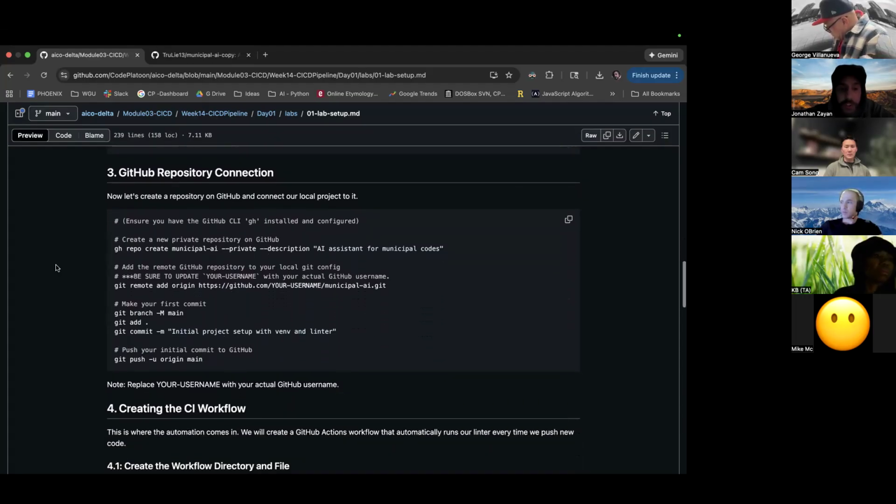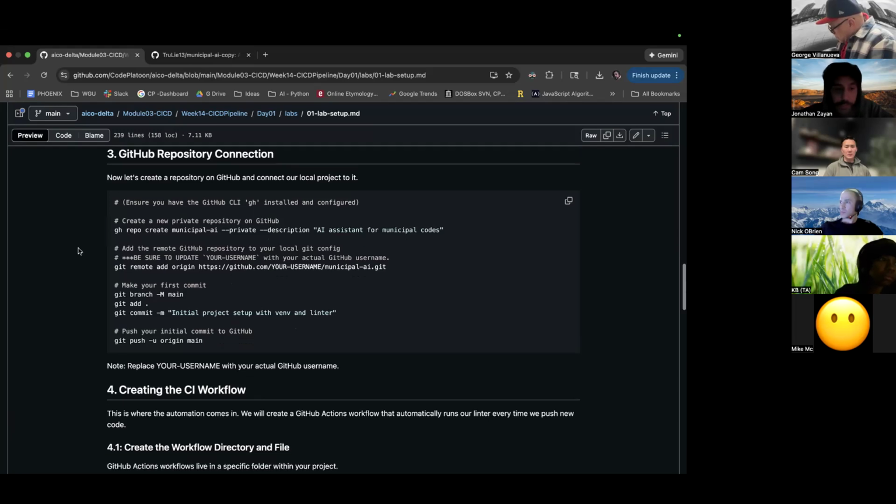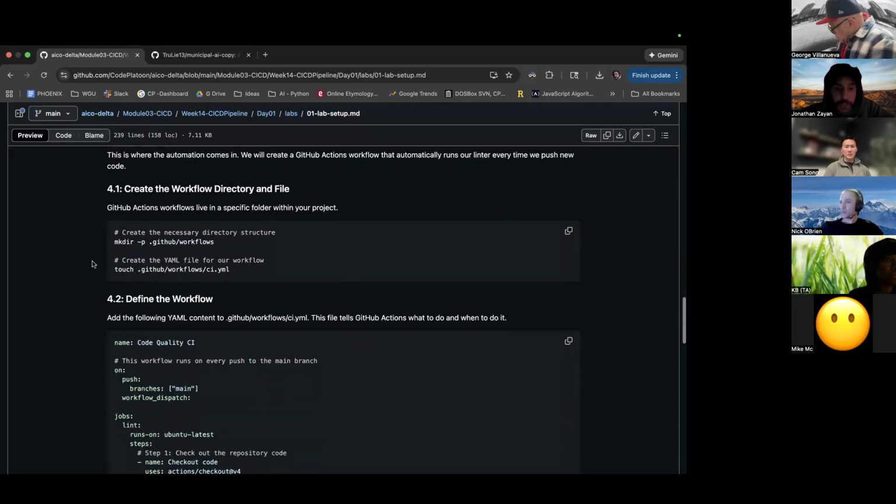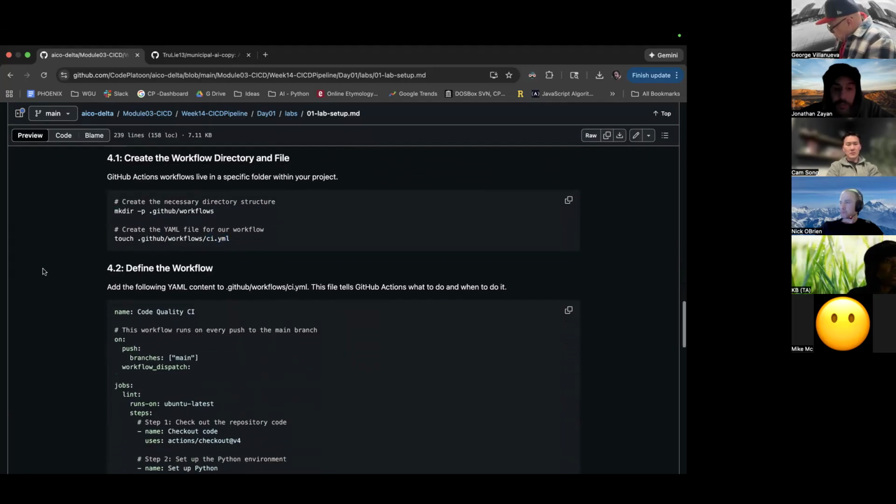Then GitHub repo connection. This is just how to create your repo and do your initial push through the CLI. Once again, completely optional for you guys. You can do it through the GUI. It doesn't hurt anything. And then create the CI workflow. You are going to create a folder called .github with a folder called workflows in it.